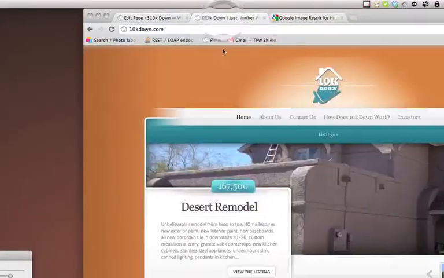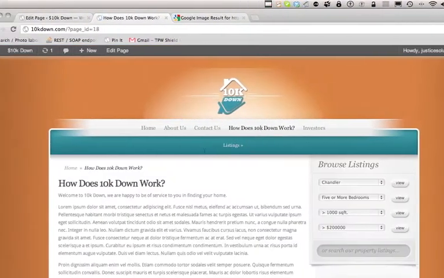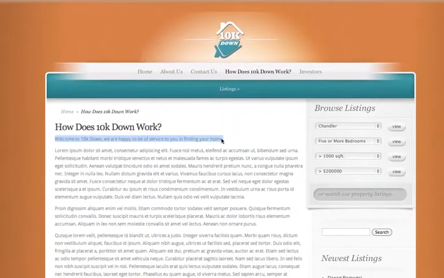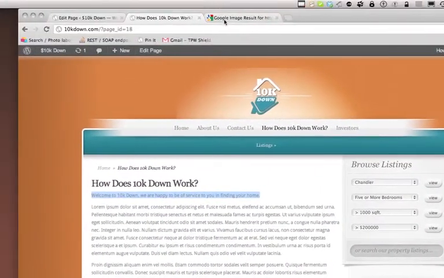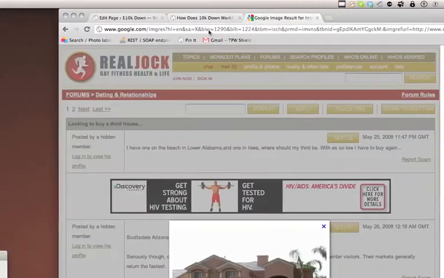Now, let's go back over here, and now let's take a look at the page, and as you can see, our new text is in there just fine. But let's say that you want to go a little bit more into detail and dress this page up with a little bit of images. You can certainly do so.